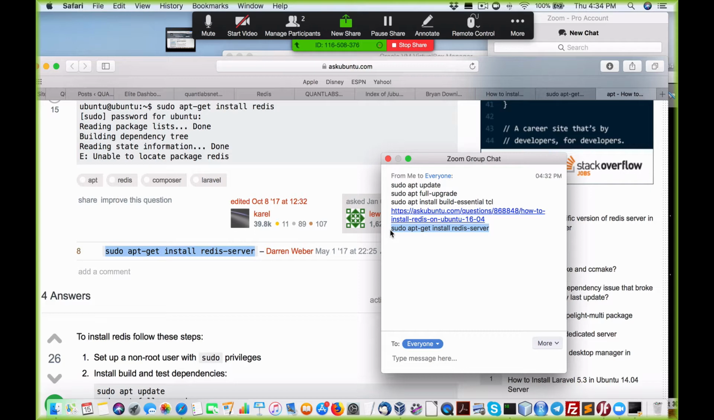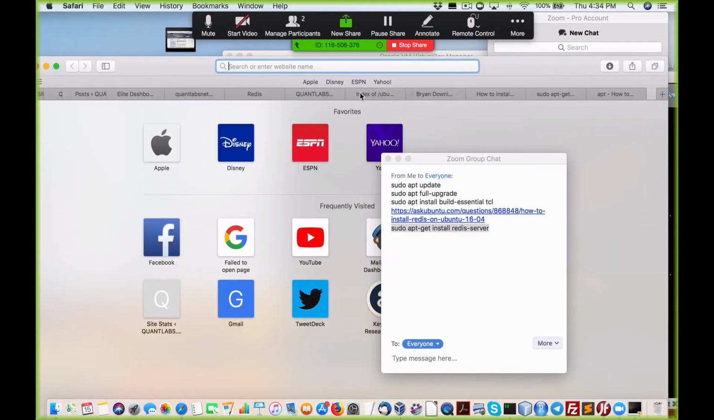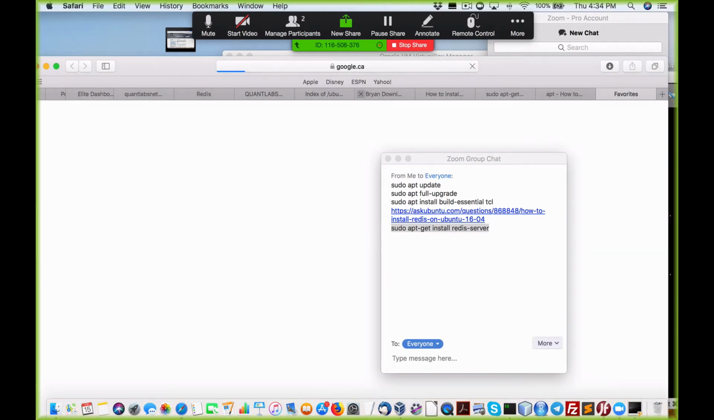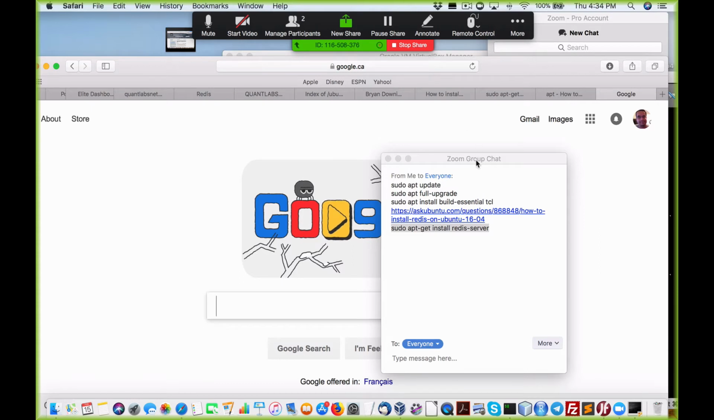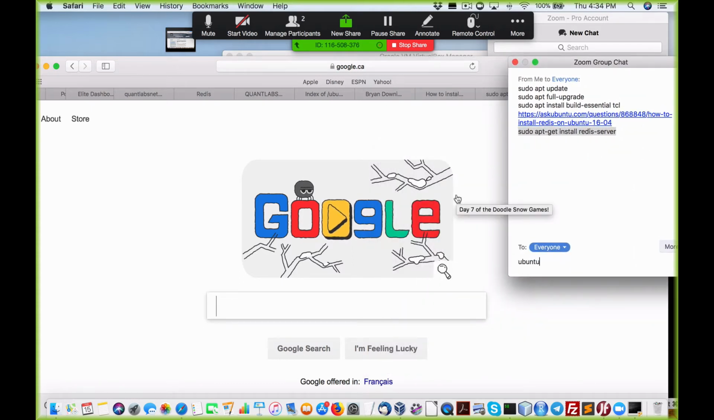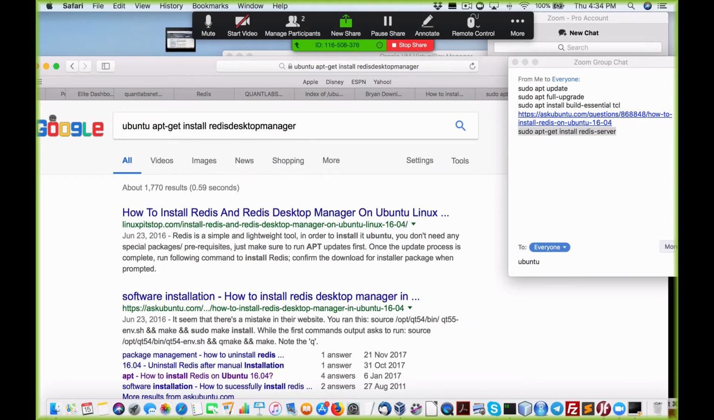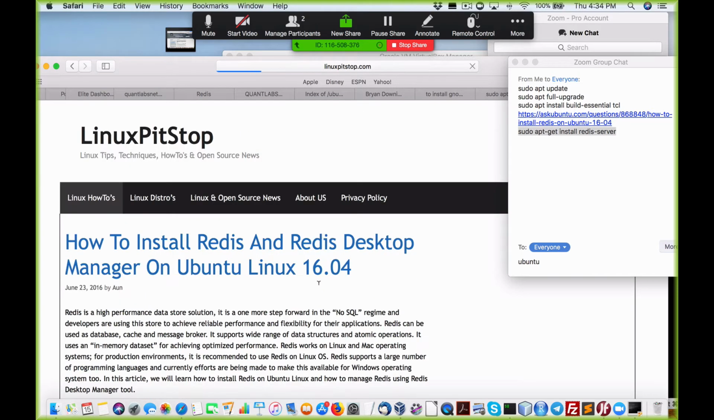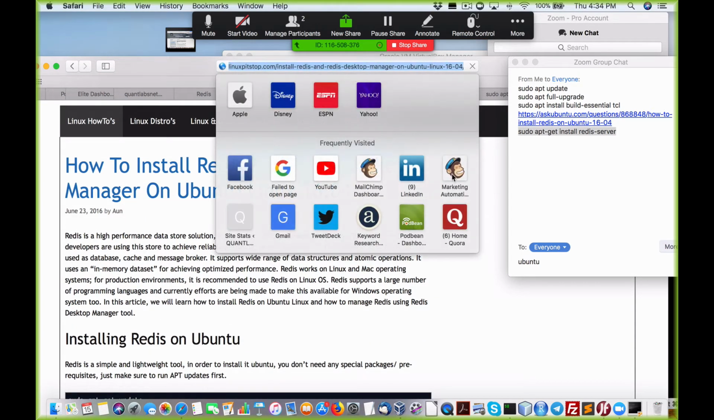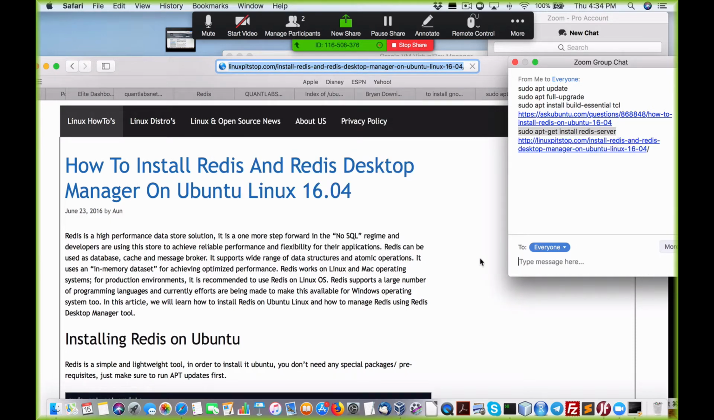That's number one. And then you want the Redis Desktop Manager. Let me just see if there's a way to install that. Just give me a second here. Ubuntu, apt get install Redis desktop manager. I'm hoping. Let's hope that this works. Again, I'm just guessing like you would be.